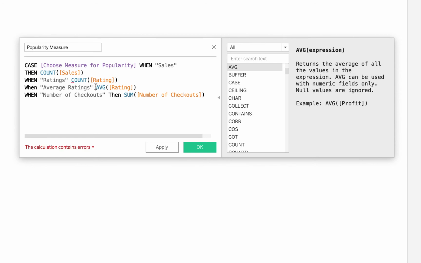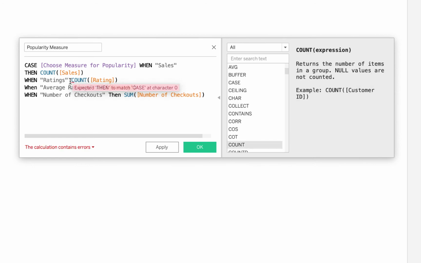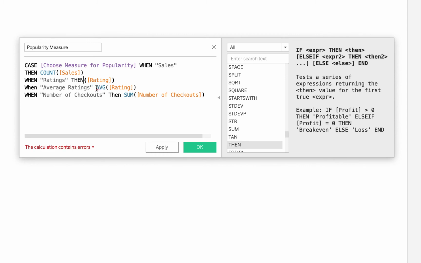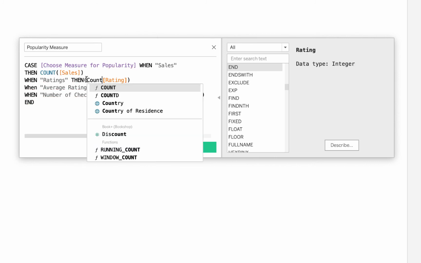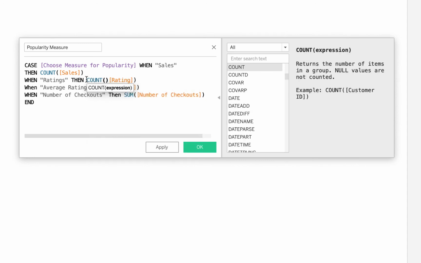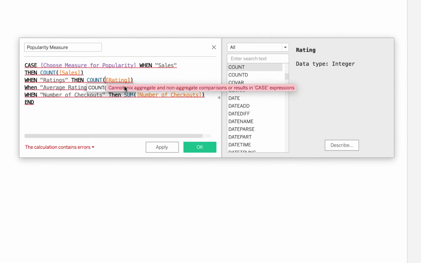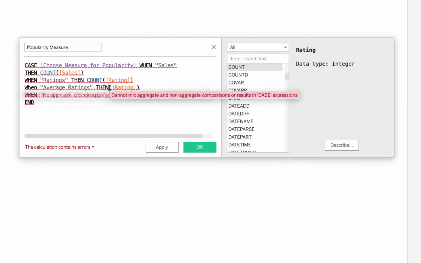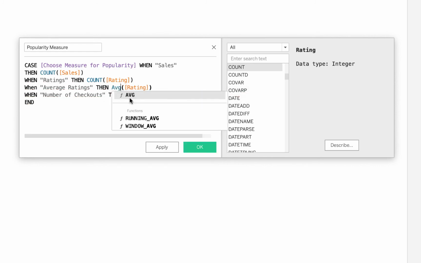All right, I notice I'm missing a then in a couple of places, and I forgot to do the end. Count rating. Oh, I see what I've done. I apologize. This should have been count rating. I must have deleted that when I put in the word then. So there we go. Sorry about those mistakes.